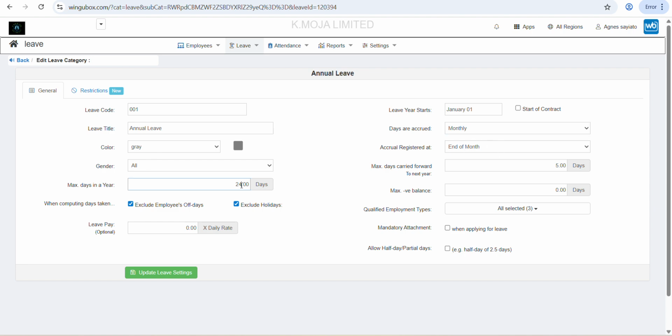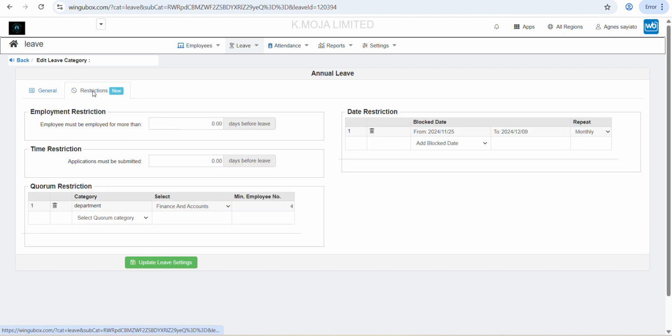So for our case, which was 21, we will be doing 21 divided by 12. Then maybe depending on what we set, either end of month or start of month, we'll be earning our 1.75 days. There's also a tab for restrictions here. Management might wish to restrict some information. Maybe employees can apply for leave after being in an organization for some period of time, maybe after 3 months or after 6 months. Then they can also have a policy whereby employees are required to submit leave a few days before the actual day of the leave.